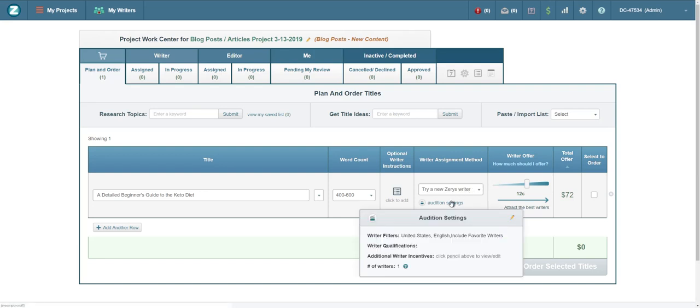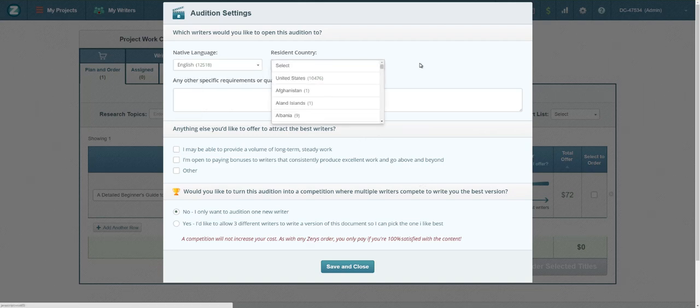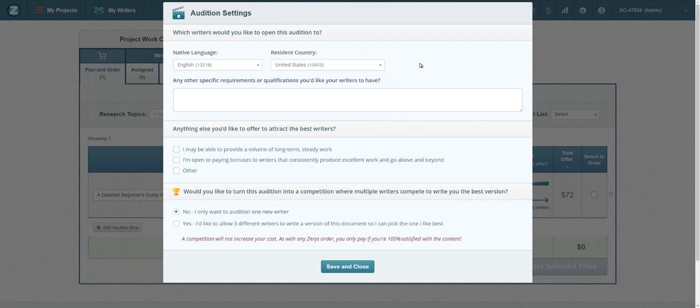Now, when you choose Try New Zerys Writers, the first time it'll open this up and you can select your settings: the type of writers you're looking for, English language, whatever the language is, whatever country you want them to reside in, then any other specific requirements or qualifications you can add here. Anything else you'd like to offer to attract the best writers.